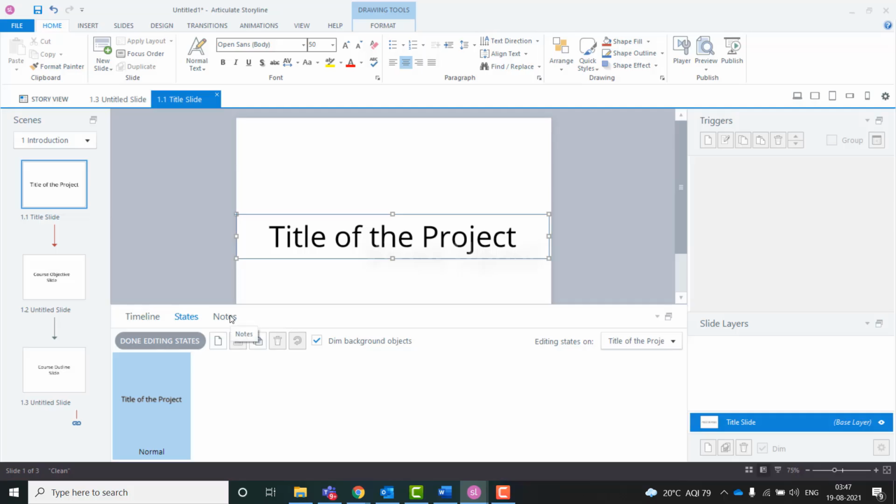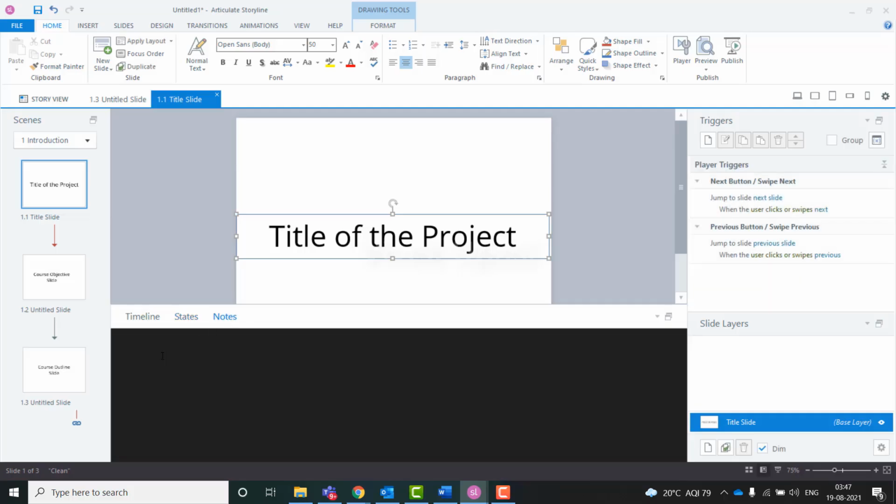And next to the states, we do have a notes part. You can use this, for instance, to record voiceover or just as an explanation for how the slide works. At the bottom right of the slide view, you will see the base layer of your slide. You can also create additional layers.